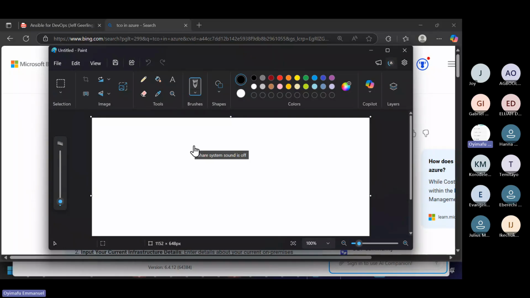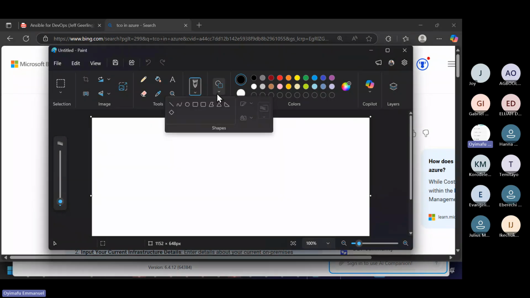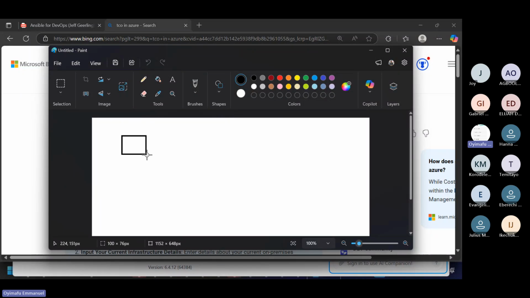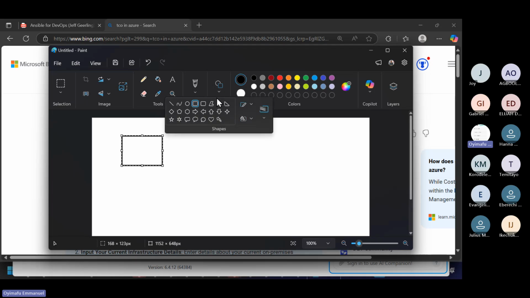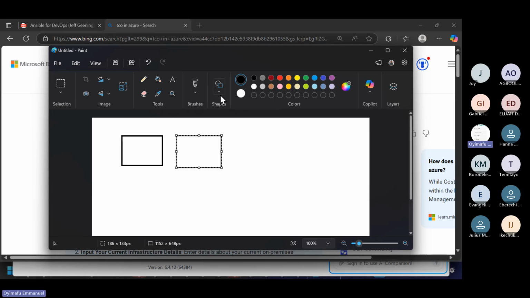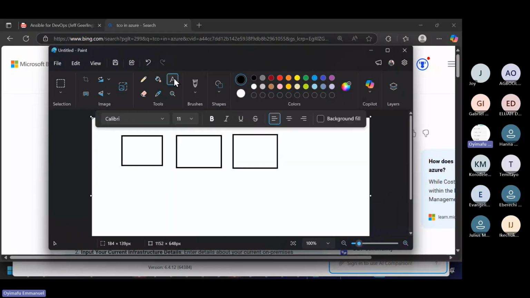So let me just move this down. Okay, so now let's say I want to use shapes. Let me use this one. Let me say this is an organization. They have server 1, and also they have server 2, and also they have server 3. So I'm going to name each of them individually. Let me use my text box here.